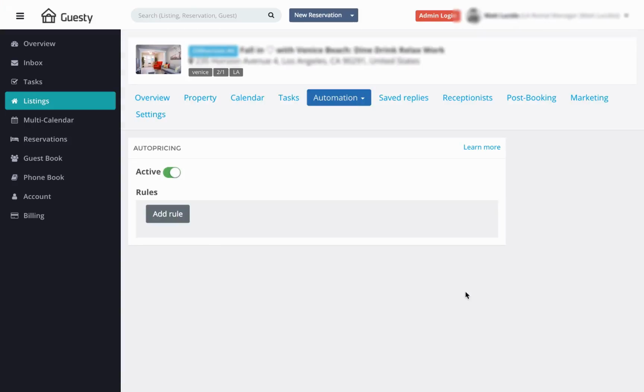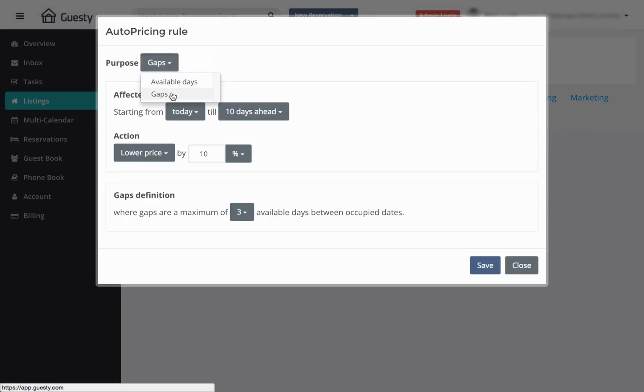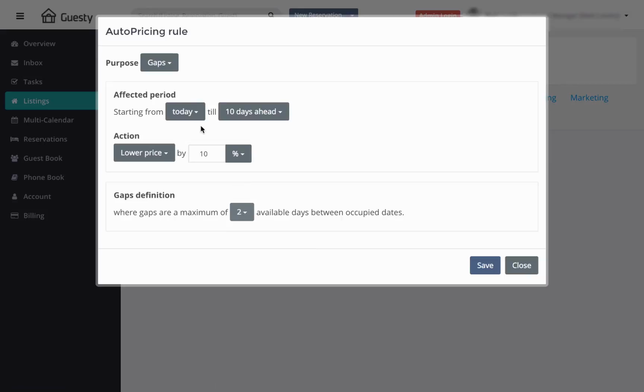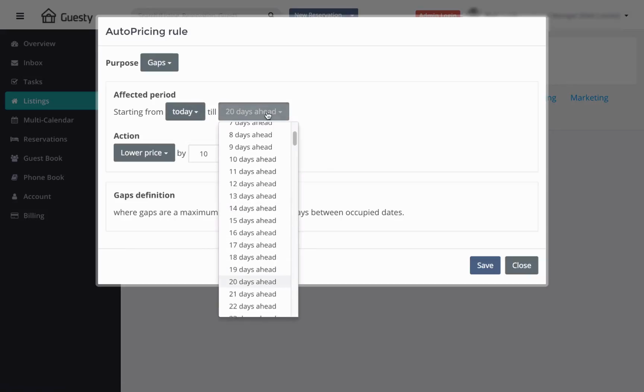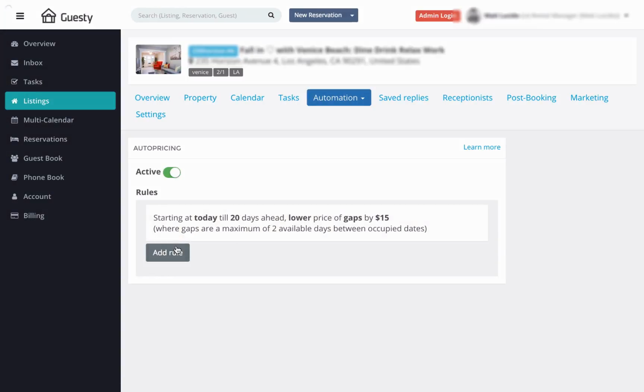Auto pricing is something that will really save you some time while also helping increase your exposure on Airbnb. All you need to do is simply put in the rules that you're probably following yourself manually. For example, if you automatically give a discount whenever there's a gap of a certain amount of days in between reservations, here we can just set up a rule that will take care of that functionality for you. So you can say from today until, let's say, 20 days ahead, I want to automatically reduce the price of gaps where there's 2 available days between dates by 15%. Of course, I could also go by dollars and specify a certain currency decrease instead.